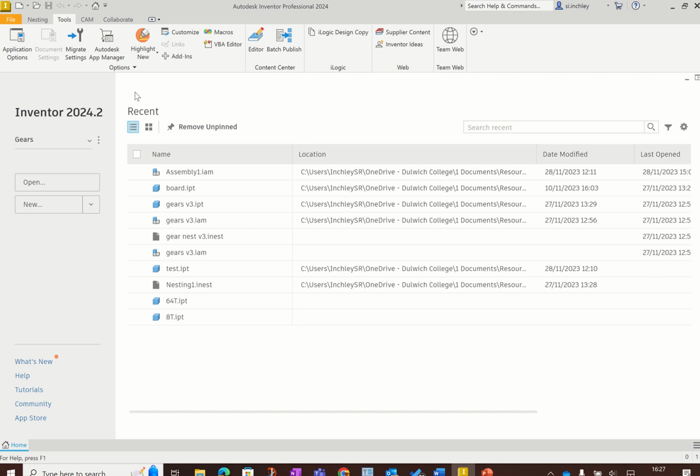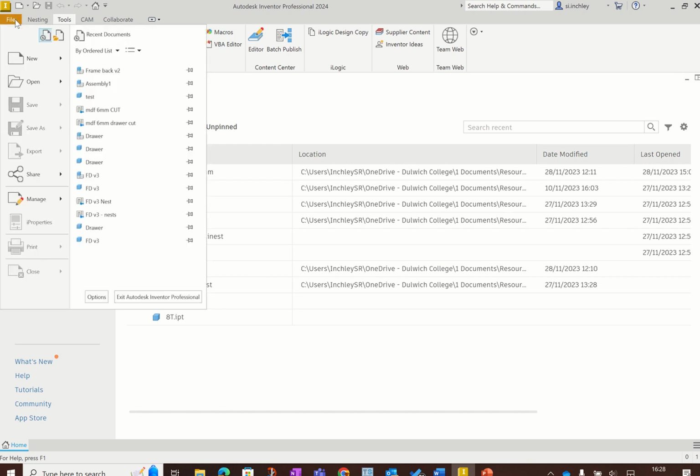Okay, just a quick video on how to set up custom parts for using in Frame Builder. So firstly, the first thing to do is to make sure that your content library is in the right place. On our school computers, you can't change anything in the content library, so this is how to change it around.